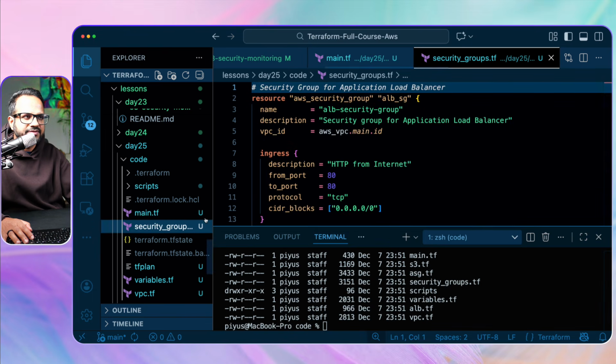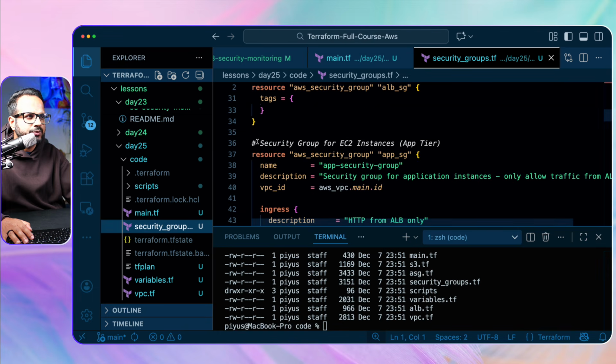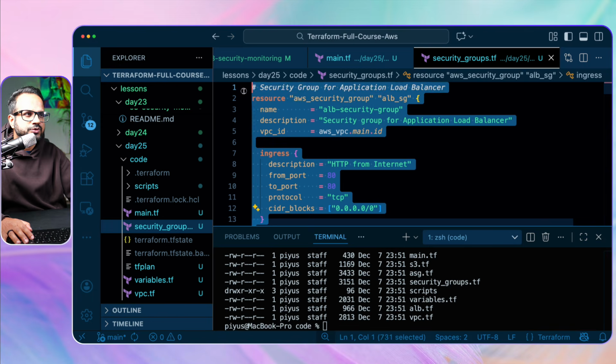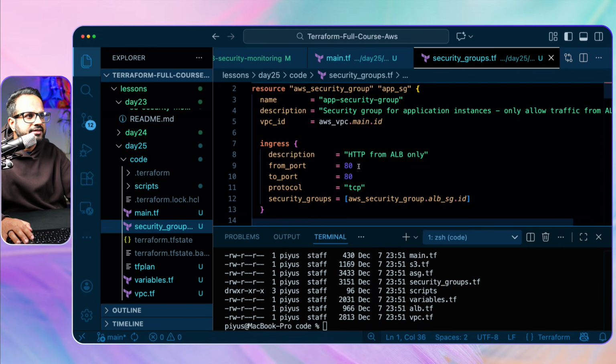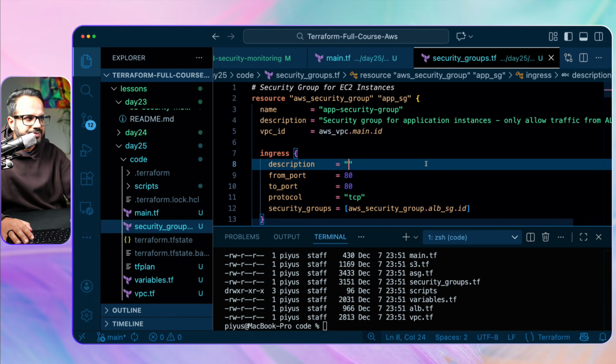And then we have the security group. So let's just keep the security group for EC2, and we'll change the name. We'll make the name the same as the security group that we have created. Let's delete the rest of the resources. Security group for EC2, and it has 80. I don't need the description for now.